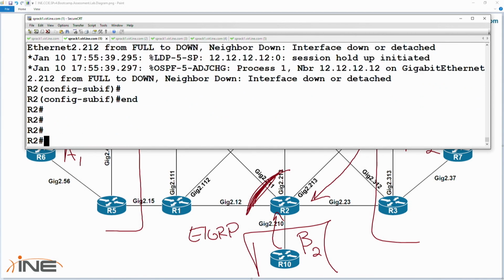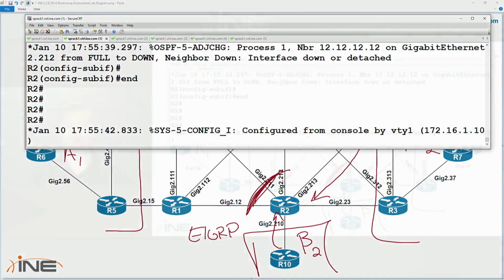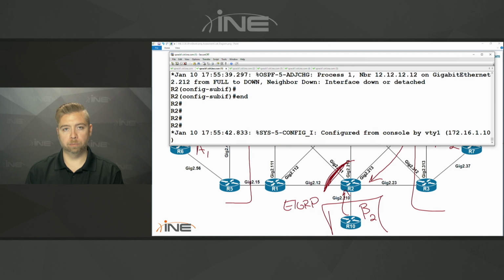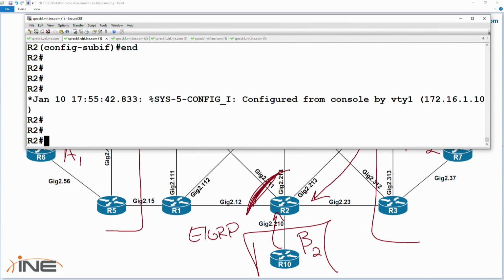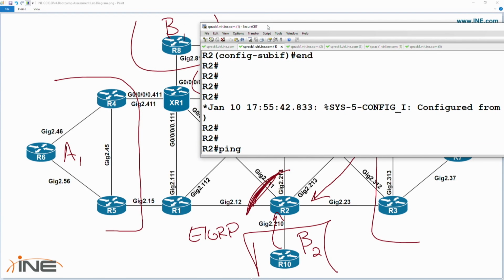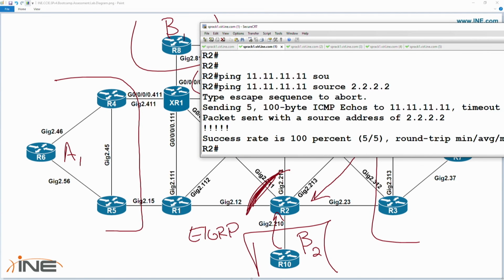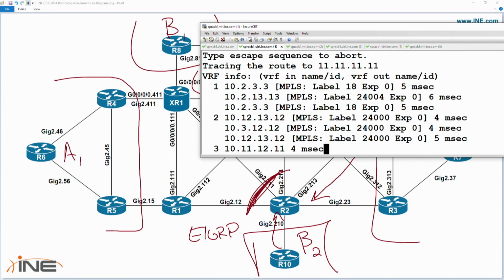Okay, now since we have the multiple points of redistribution, again, remember one of the requirements previously was that if any of the links are down, or at least one of the links is down, we're able to reroute the traffic. Okay, so we should still be able to maintain the BGP peering because we have those multiple IGP paths. So from router 2, if we ping to 11.11.11.11, source 2.2.2.2, okay, we can still reach it. If we do a trace route, we should see this is following a label switch path.